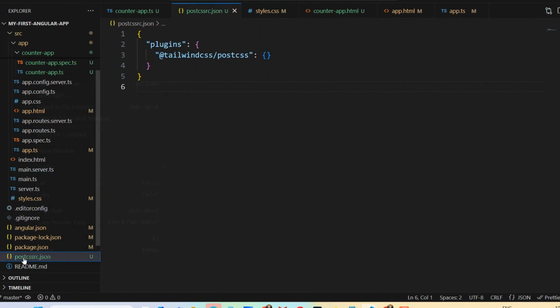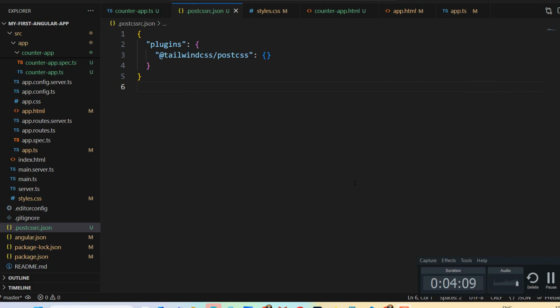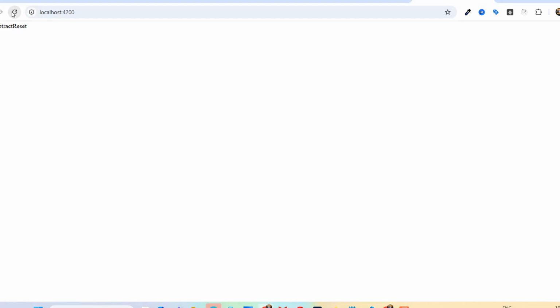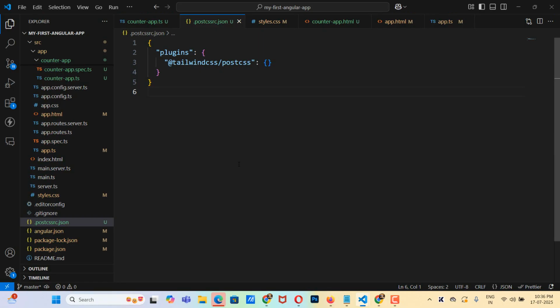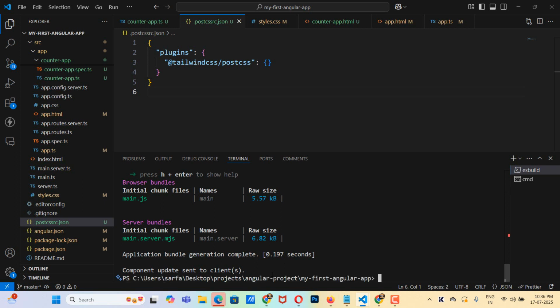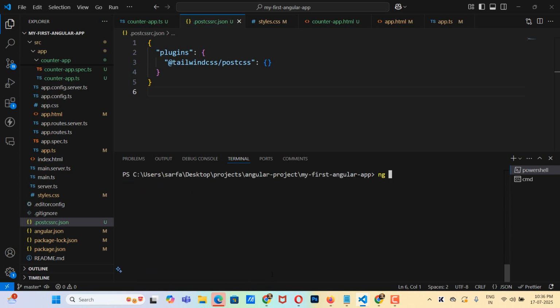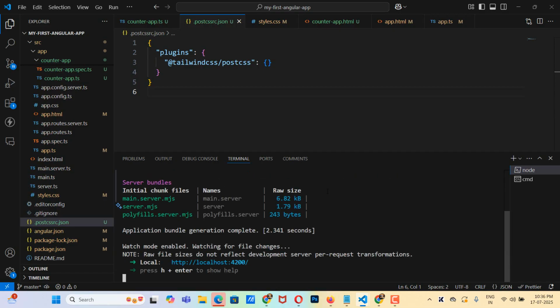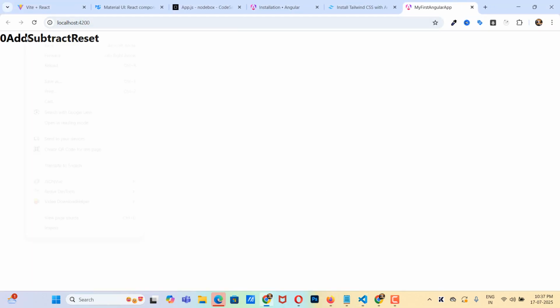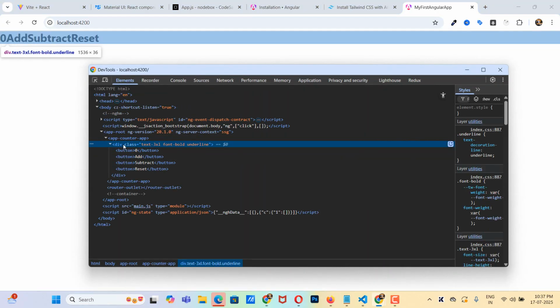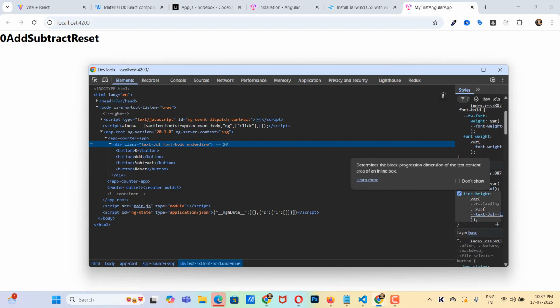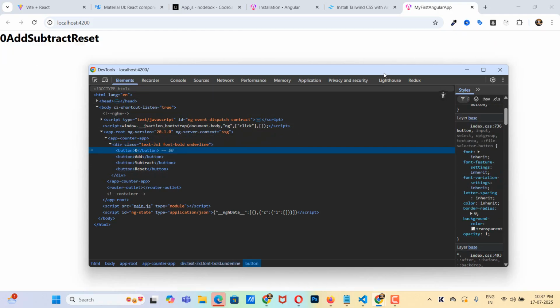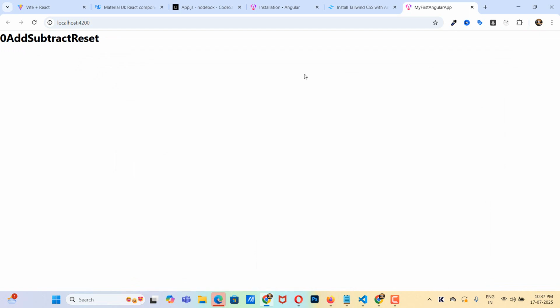So this file name should be .host. Okay, so I'm just going to rename it and here I'm going to add a dot. Okay, so now let's try this. Let me restart it. Okay, as you can see now we have these classes here. It is showing text 3XL, the font size is also, we are getting the font size, the button also. Okay, so now we are ready to style this app.